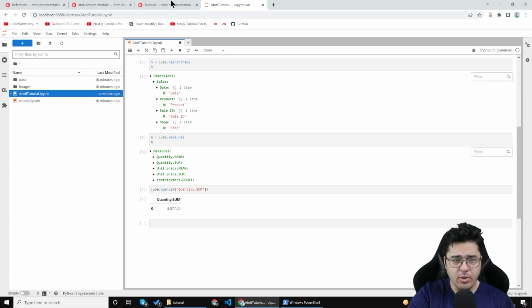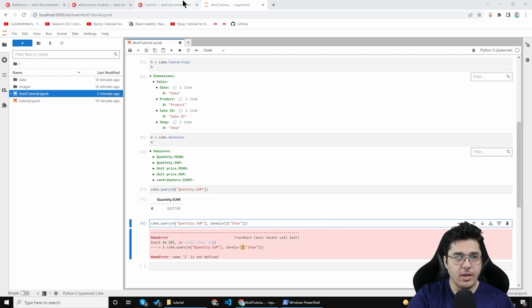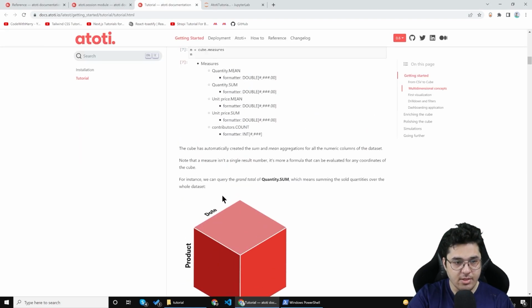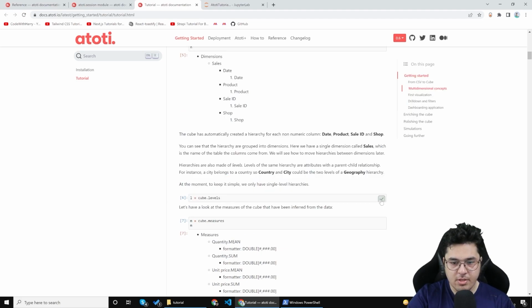So let us try to get some better insight from our data. Let's try to run this query, which simply shows us which shop has sold how many products, but I have not run this L is equal to cube.levels. I need to do this, so let me copy this. There is a copy button, by the way.